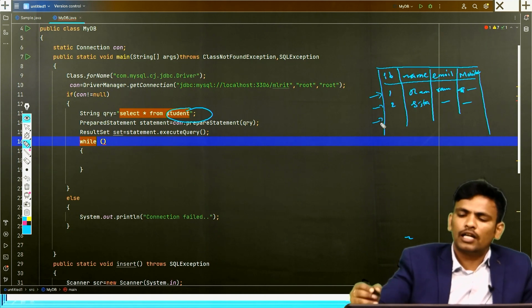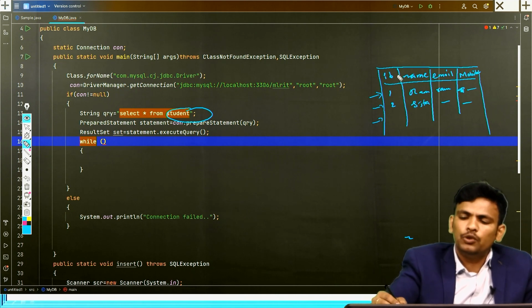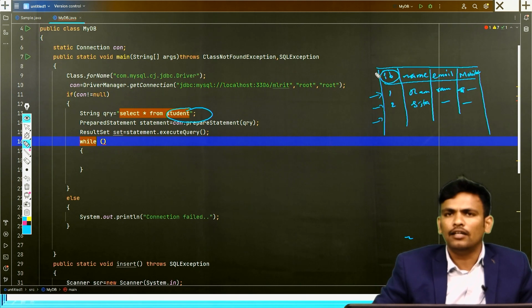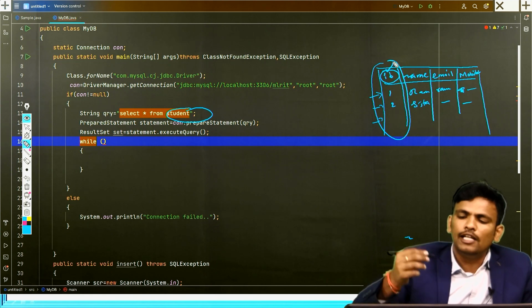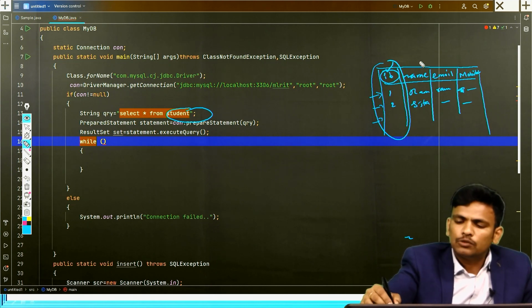And while retrieving the fields, you can use the field names. Here the first field is ID, so if you want to access this field, you can use the field name. And if you want to access only the second field, the field name is name.